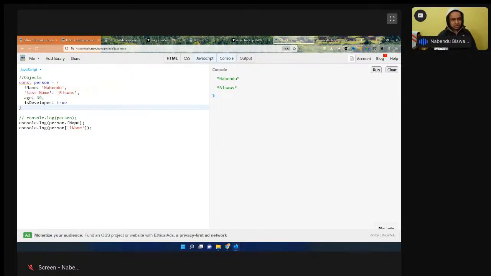So I cannot do this last name like here. Again, it will give me an error. See, the error it is giving, but I can give the last name here because I have quotes. It is mandatory to have these quotes. Okay, so this is the benefit of this notation.